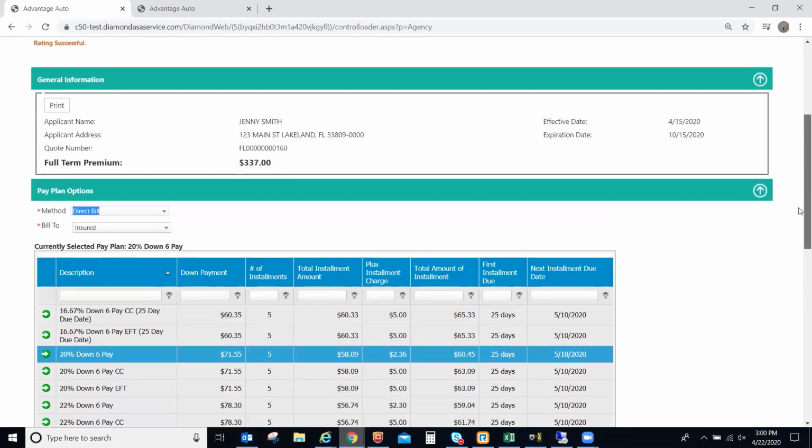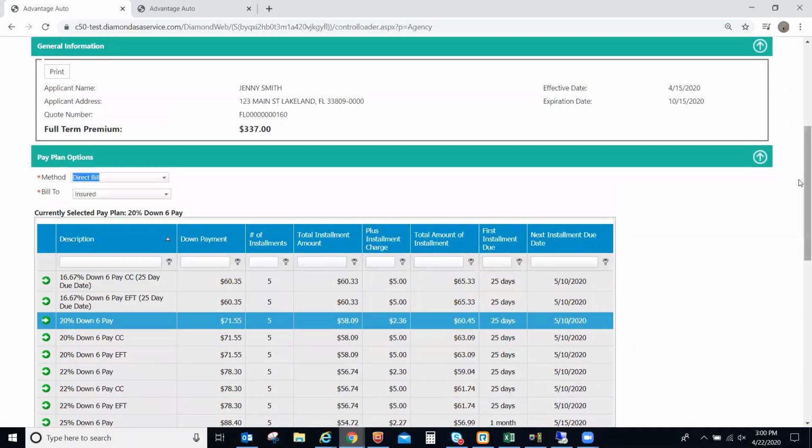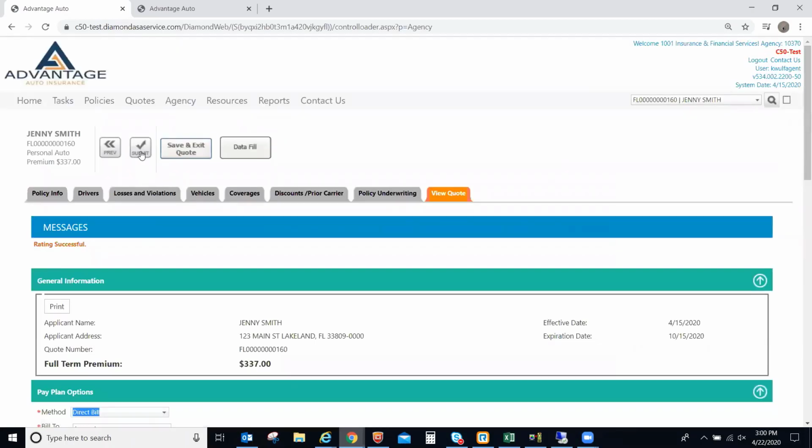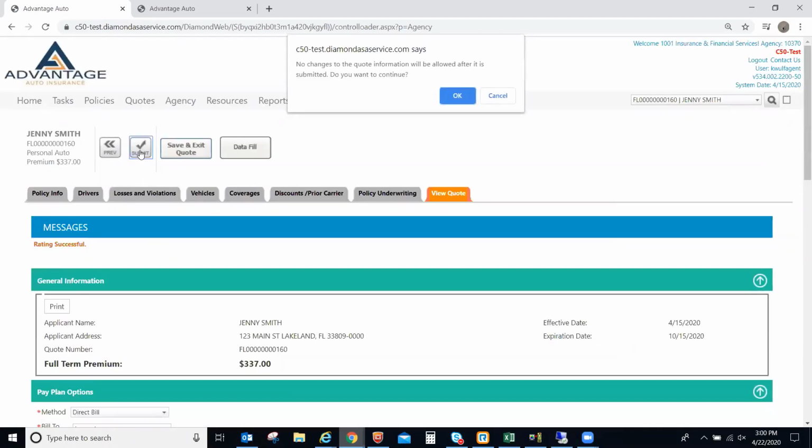So you're going to go ahead and choose a non-EFT payment plan, and then you're going to hit submit. And when you hit submit, it's going to tell you that no changes to the quote can be allowed. It will come back to this screen, so you can make any changes if you need to. Maybe you had multiple drivers and someone has a really bad record and the insured's going to maybe exclude them. So you can definitely do that. It will come back to the screen. You just can't make any changes while the reports are running.